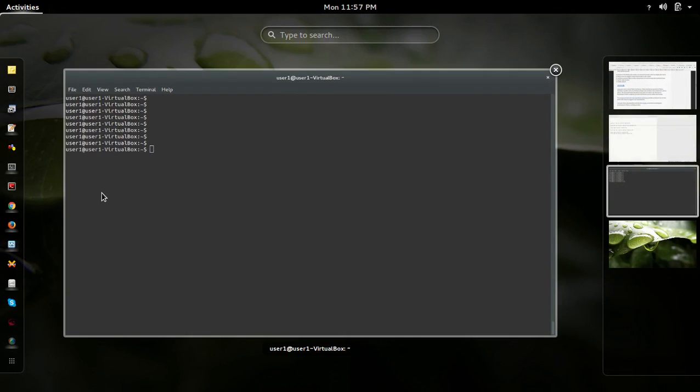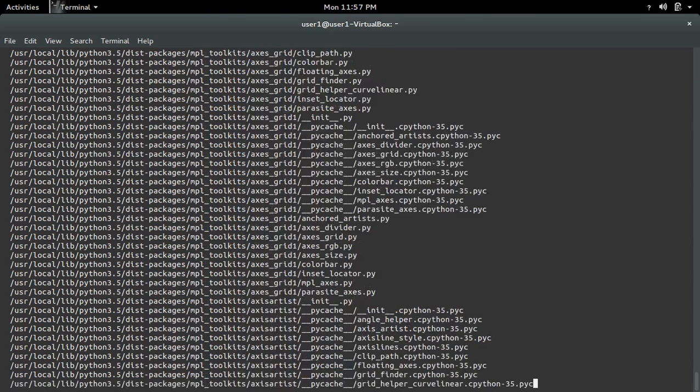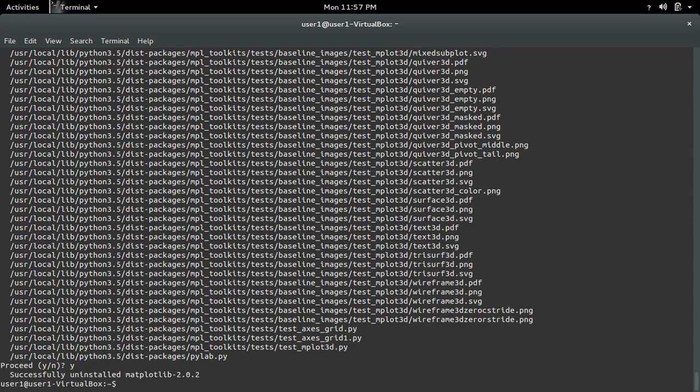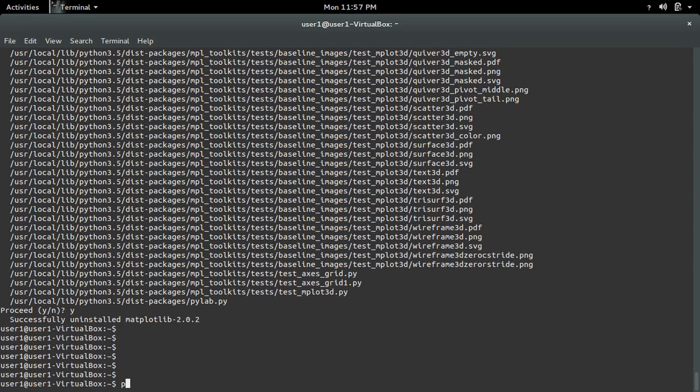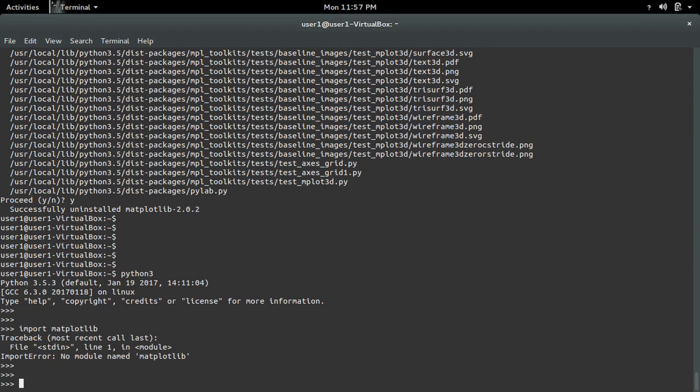So if you want to uninstall matplotlib, you can run sudo pip3 uninstall matplotlib. Okay, let me confirm. Open python 3, then import matplotlib. Okay, it's removed.